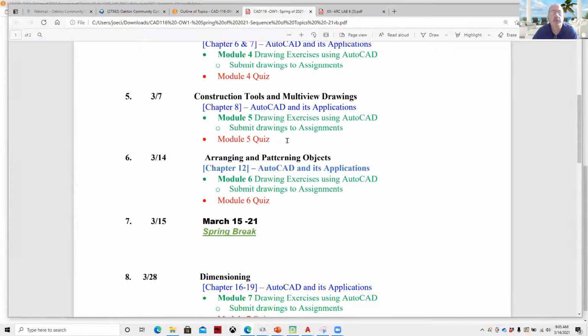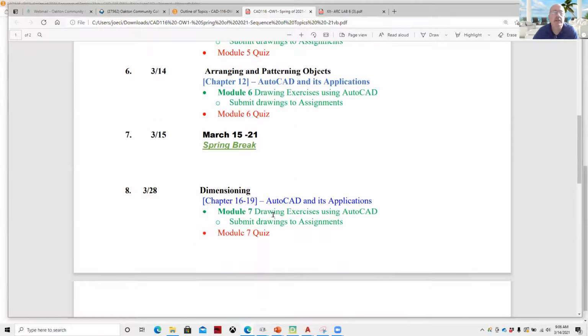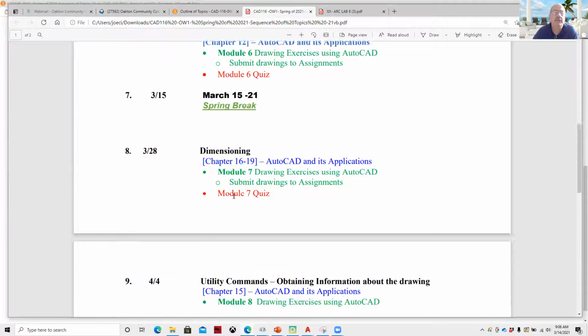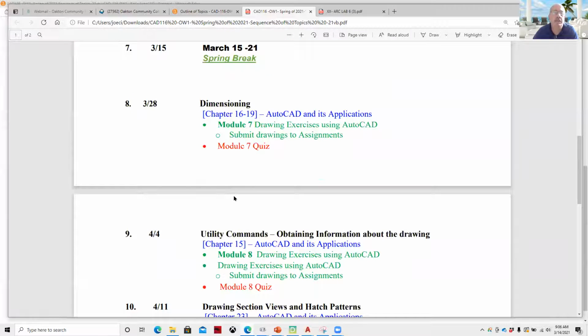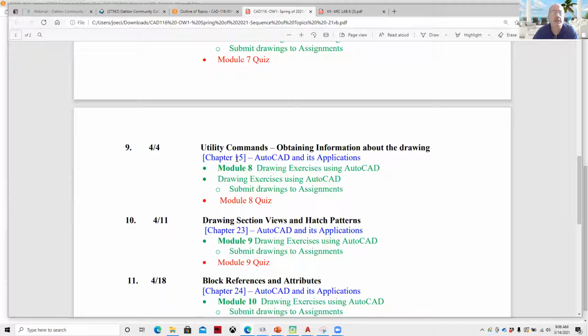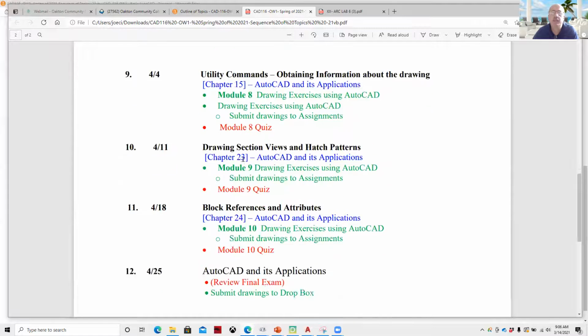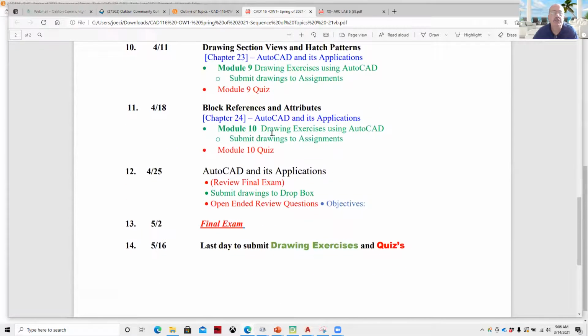So we've been working quite a bit. We're at our 6th week of the class, and we're covering Module 6, which covers Chapter 12, Arranging and Patterning Objects. Next week is spring break, so we will not have a classroom meeting. When we return, we're going to go into dimensioning applications for both mechanical and architectural. We'll cover utility commands, and then we'll just continue to work through these chapters as we go.